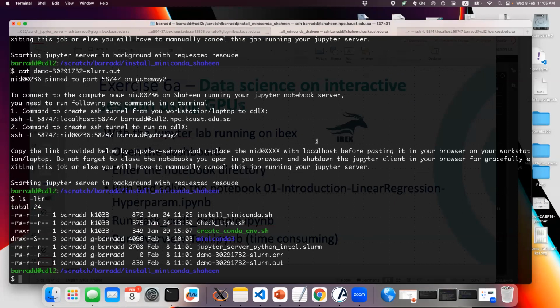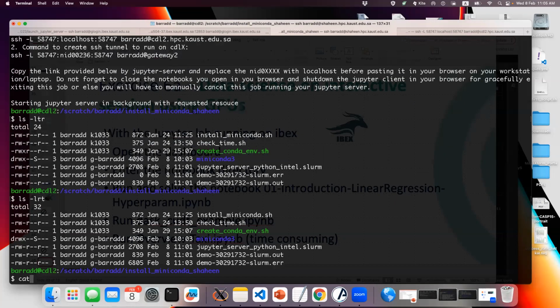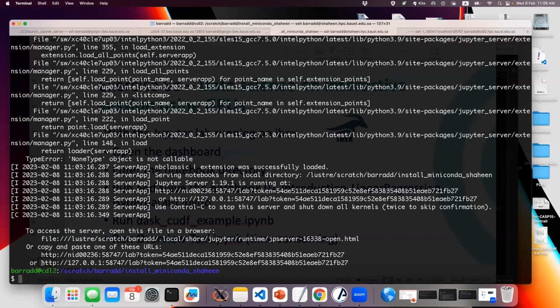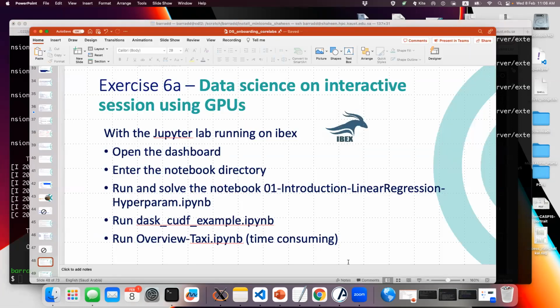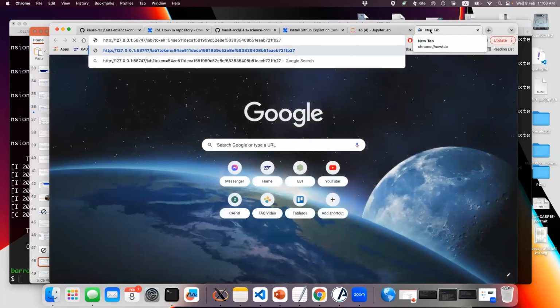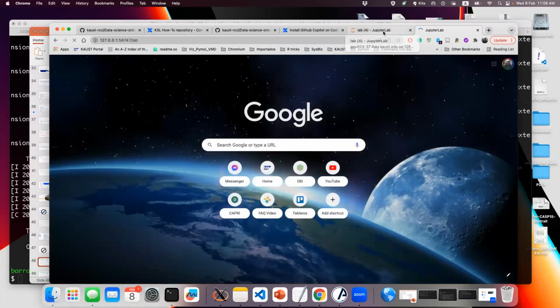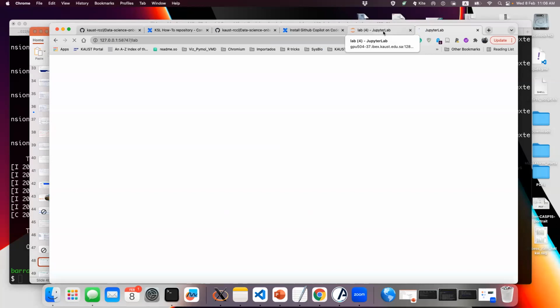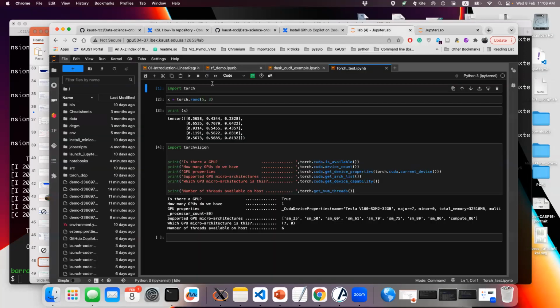Yeah, I can see smoke coming out of that. What do you do? Okay. This is a Jupyter notebook from Shaheen. We can do the same here. Hopefully it doesn't crash. Okay.